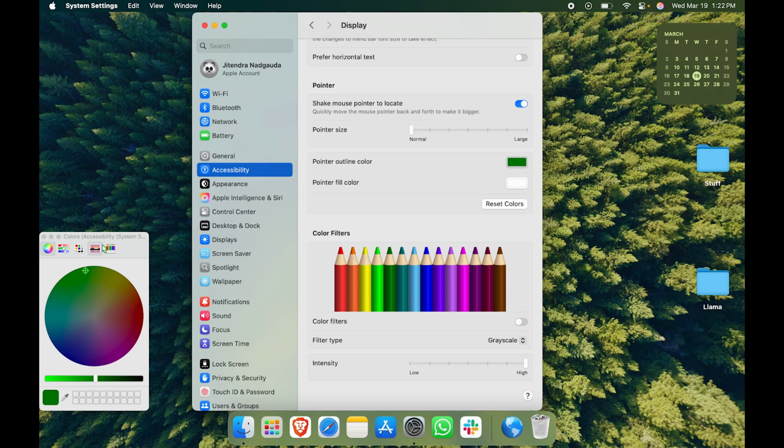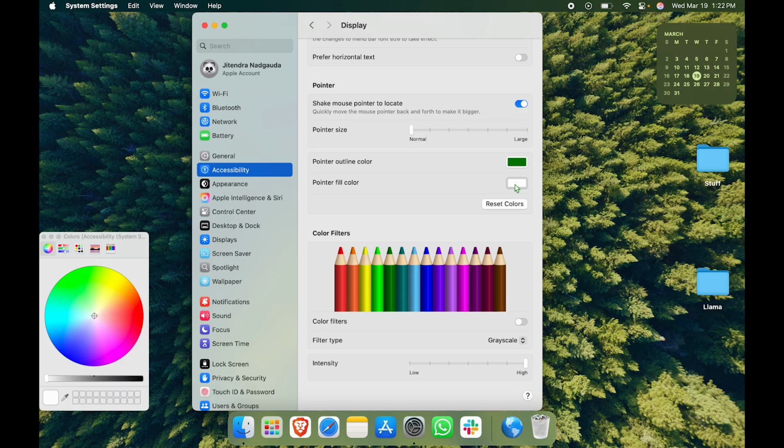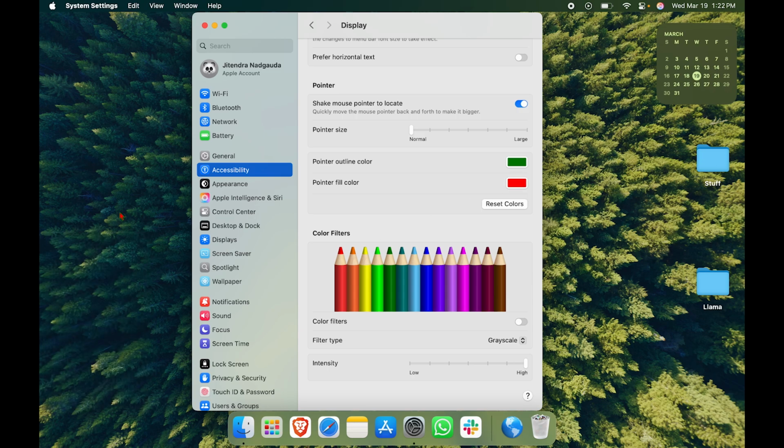So I pick green for an outline color. So here you can see outline color is now green, and let's go with something crazy over here. So now the outline color is green and the fill color is red. So you can basically customize it to any color you want. You can also have them be the same color.